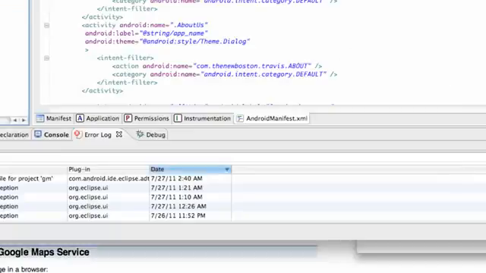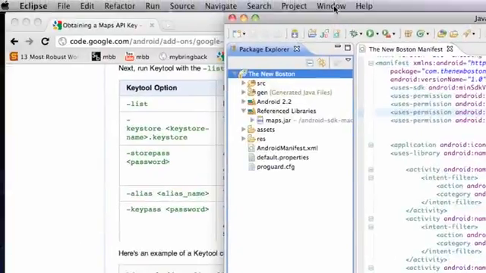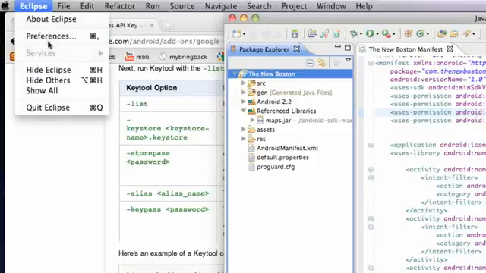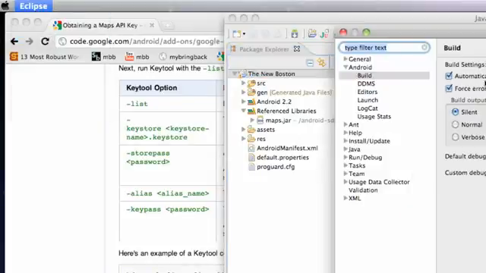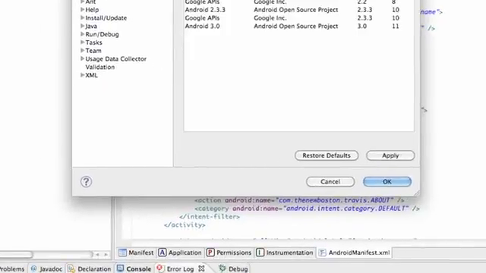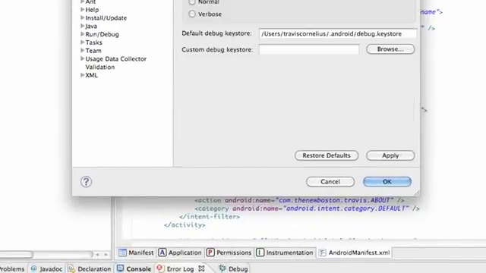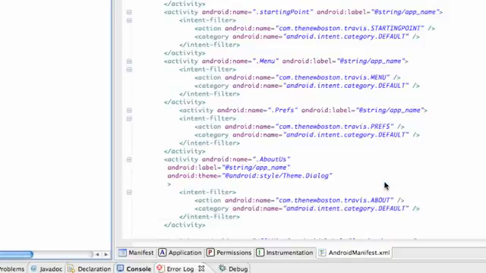Now what we need to do again is find this resource. So we're going to go into Eclipse, and for Windows you want to go to the Windows tab. For Mac you want to go to your Eclipse tab and then click Preferences. Once we open up our preferences, we're going to go to the Android folder and then to the build path. And as you can see, here's where my path is located. So I'm going to copy this debug keystore path that we're going to use later when we work with command prompt or the terminal. So just make sure you have that copied.